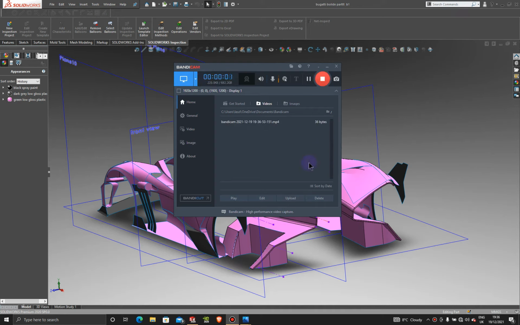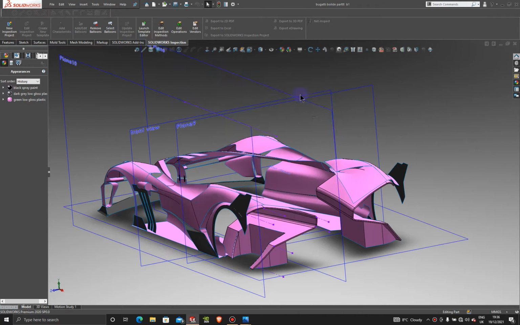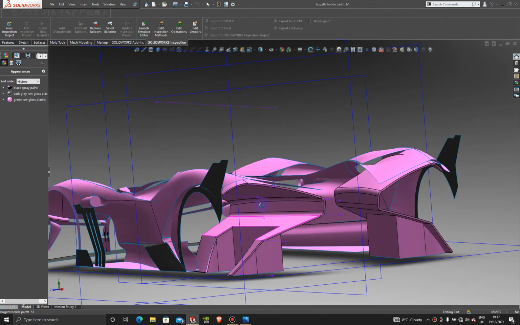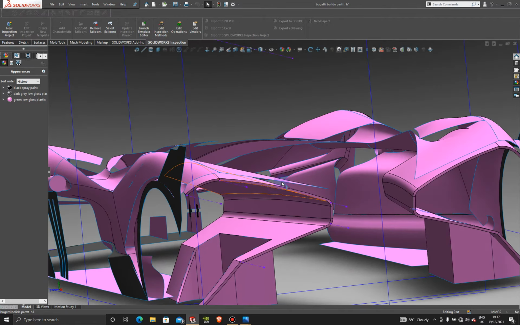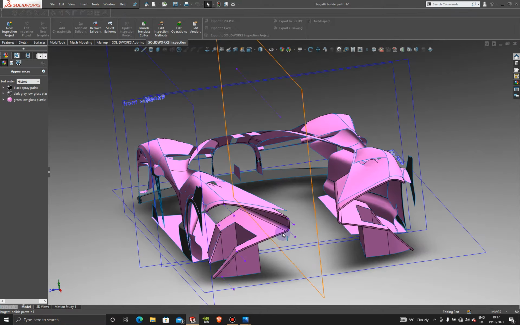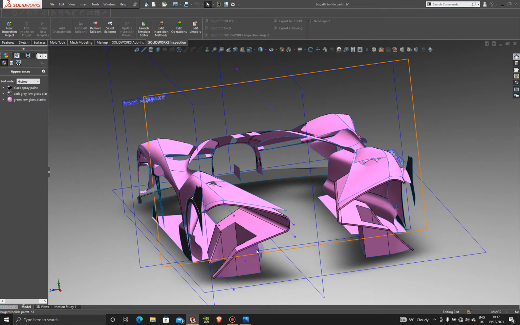Alright, welcome back to part 21 of the Bugatti Bolide design. In the last tutorial we created the surfaces here and we got a lot closer to the surfaces that we have here, and we left some space here for the rear lights, and then there's going to be a rear light down here as well.